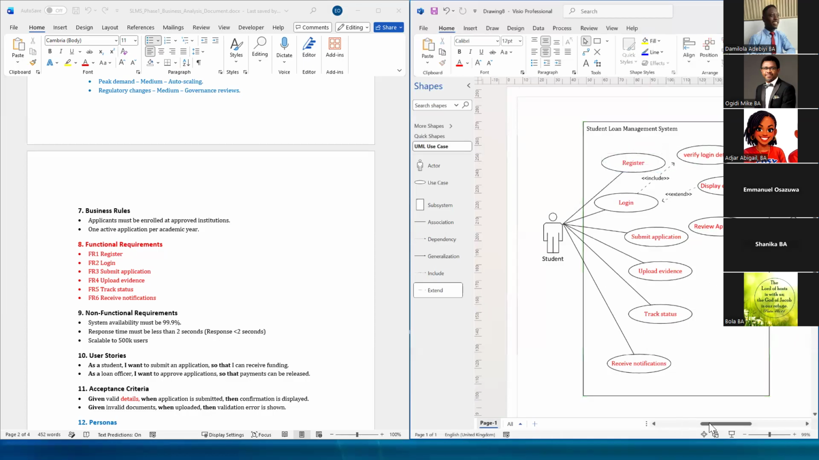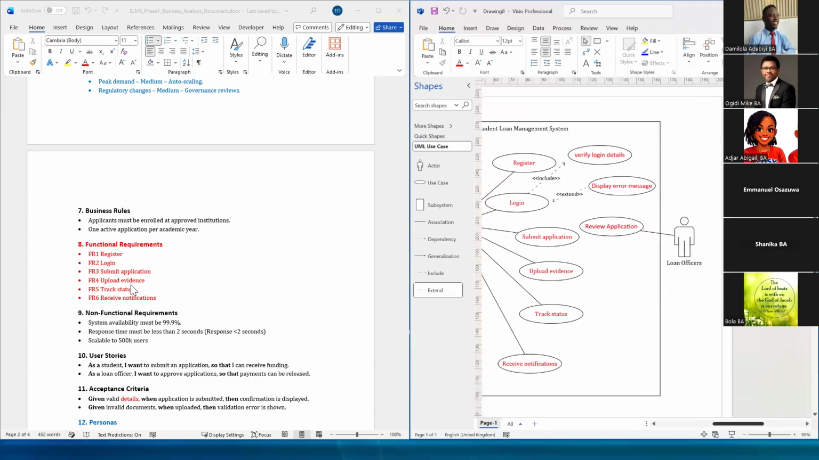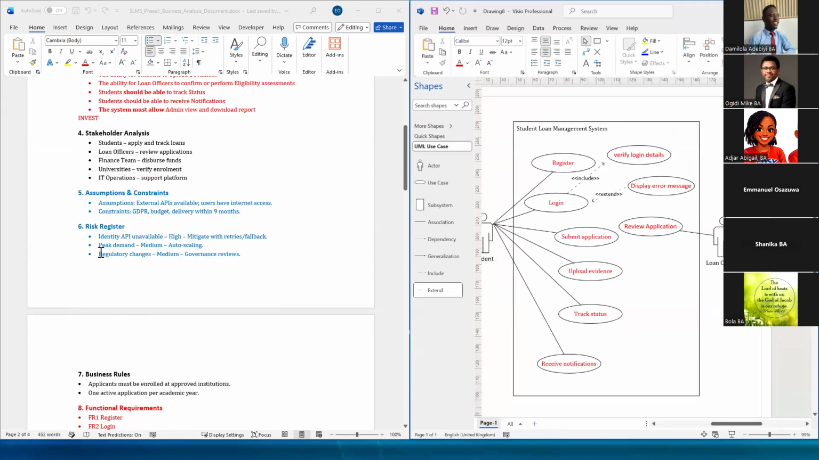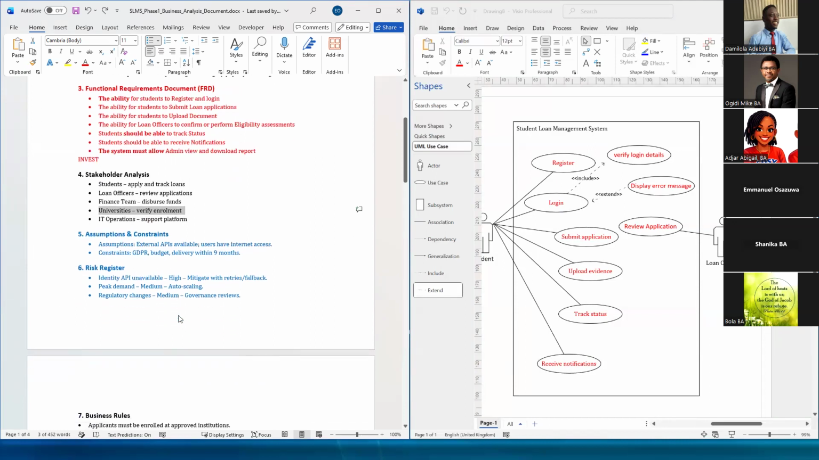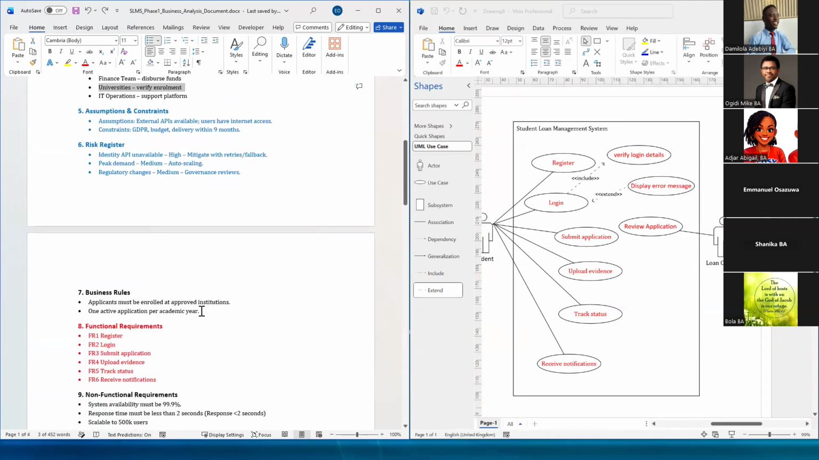Okay. So let me say now, again, we have another actor here, which is the university. The university can verify that you're a student. So you don't have to capture it. So if you notice, there's what they call a business rule.